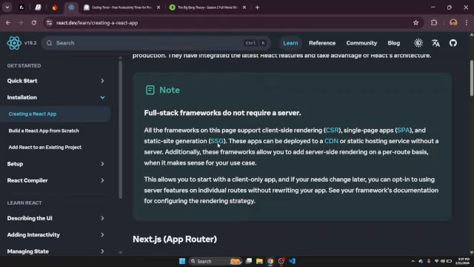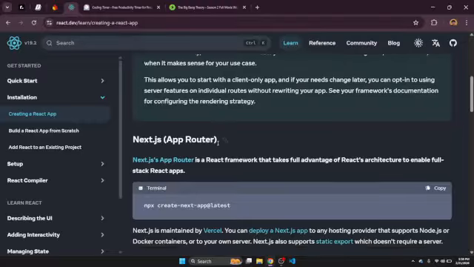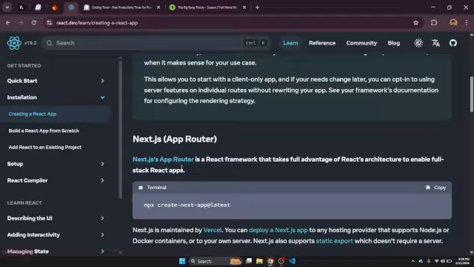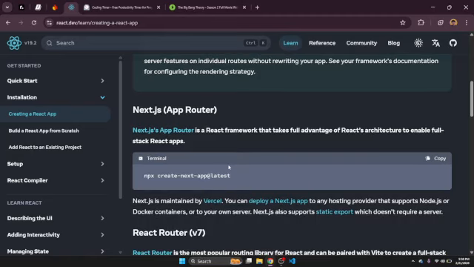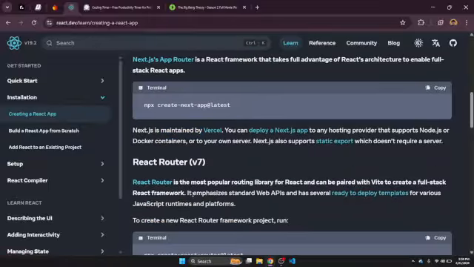These apps can be deployed to a CDN or static hosting service without a server. Additionally, these frameworks allow you to add server-side rendering on a per-route basis when it makes sense for you. Use case: Next.js App Router. Next.js App Router is a React framework that takes full advantage of React's architecture to enable full-stack React apps. Next.js is maintained by Vercel. You can deploy a Next.js app to any hosting provider that supports Node.js or Docker containers, or to your own server. Next.js also supports static export, which doesn't require a server.